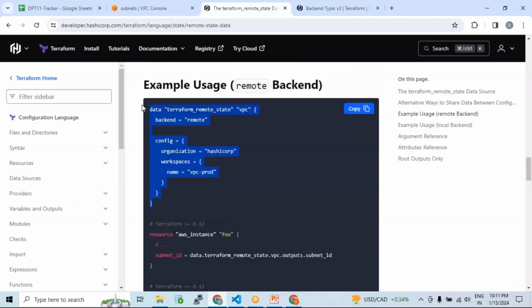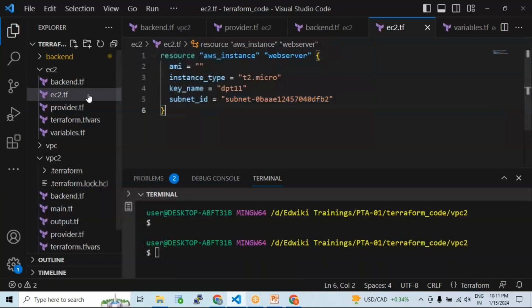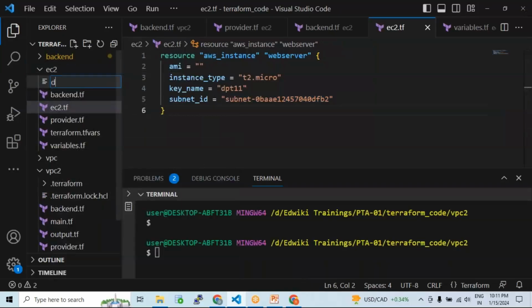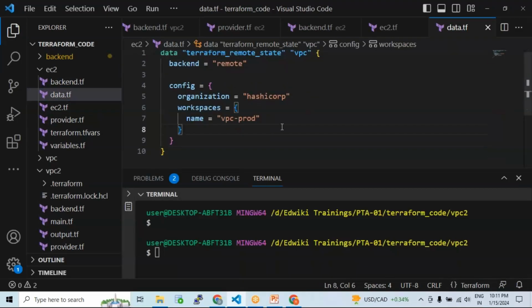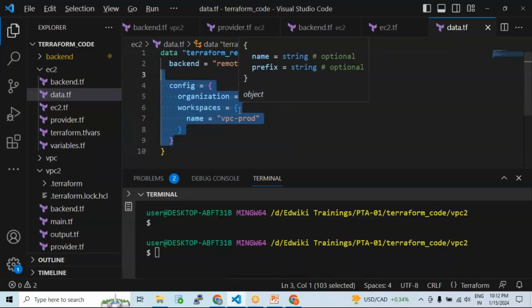Maybe take this example. I'll just come here, right? Maybe I'll just create one more file as a data block. This is where I'm trying to get the existing resources. If you look closely here, the data block is terraform_remote_state. That means get the value from the remote S3 Terraform state file, right? And this is just a name, and you tell from which bucket you are expecting the value to come from.